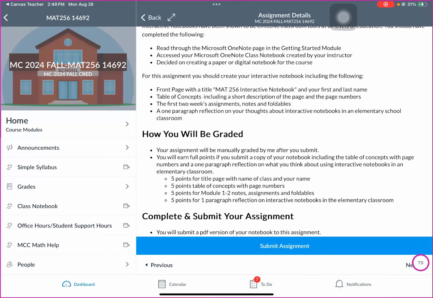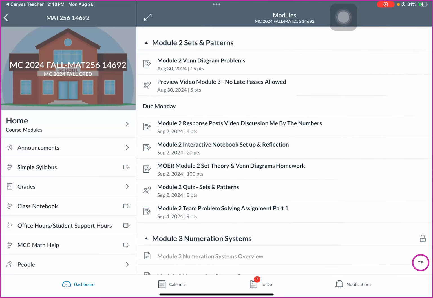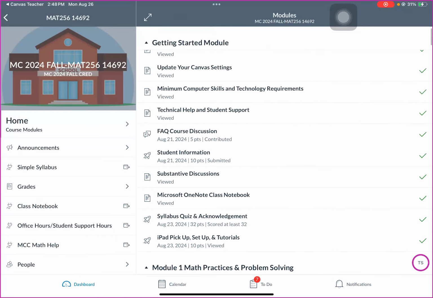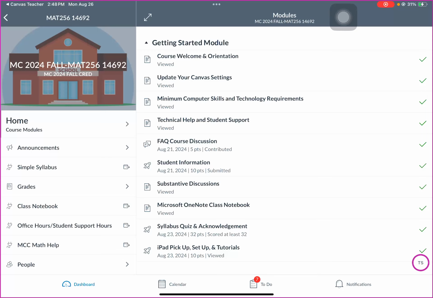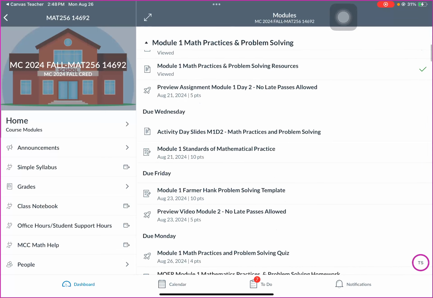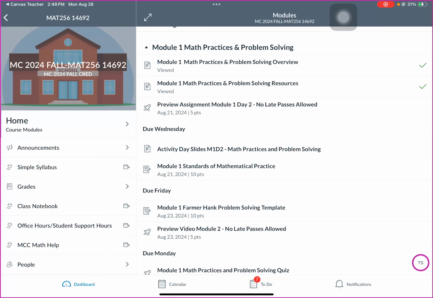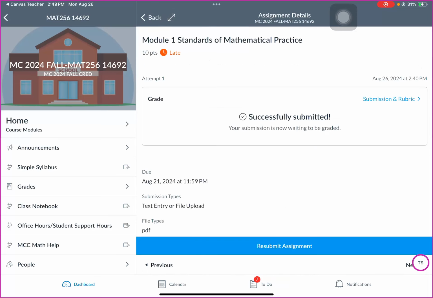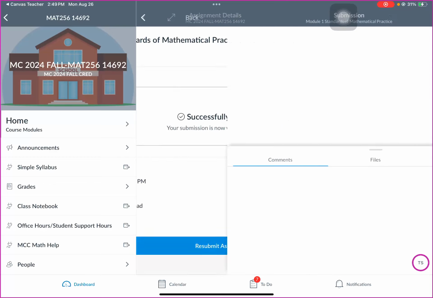The last thing I wanted to show you was how to view your assignments after you submit. Sometimes you're not sure what you submitted or if everything is there. So I'm going to go to the math practices. So Module 1, Standards of Math Practice, you can see this. It does show that I submitted it late, so that'll be noted on there. And then it says, successfully submitted, your submission is now waiting to be graded. You can also see this submission and rubric. That's going to show you what you submitted.